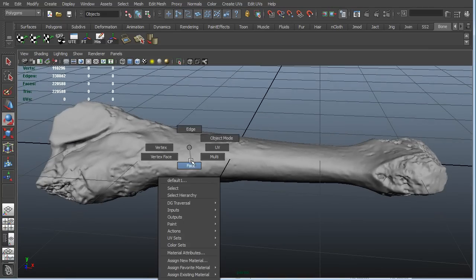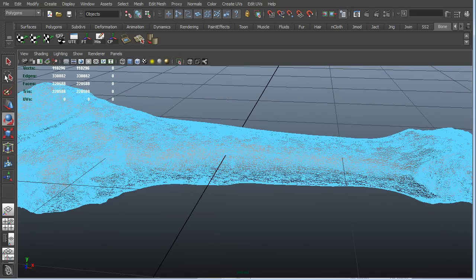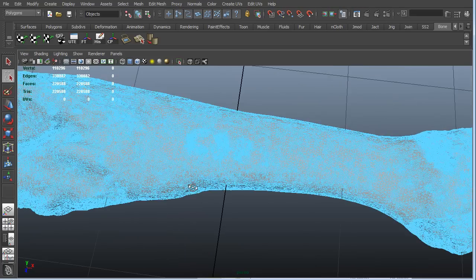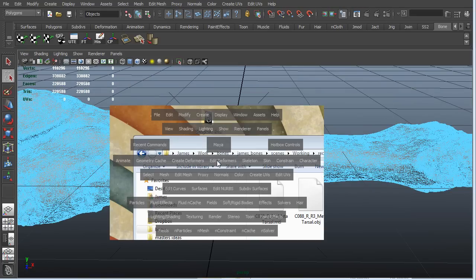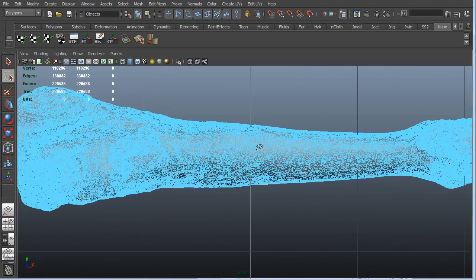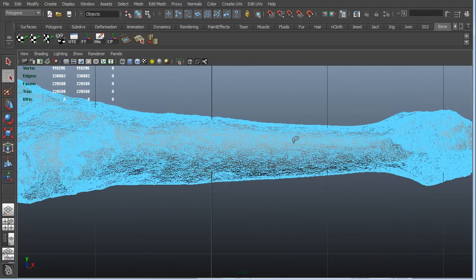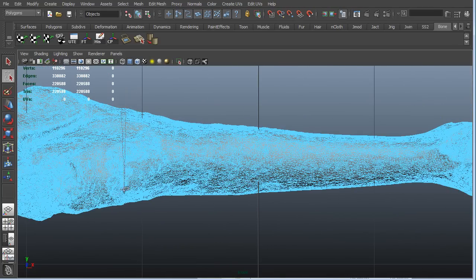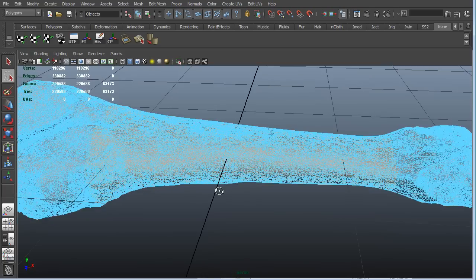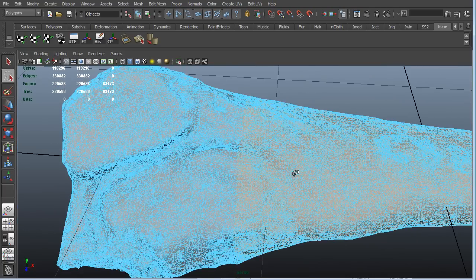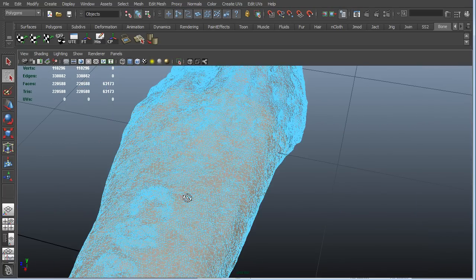So what I'll do is right click and go into face mode, and then I'll probably go into the front view to get the best view. And what I'm going to do is select quite a large area of this cylinder, and then in perspective mode I'm going to have a look at what I've actually selected.